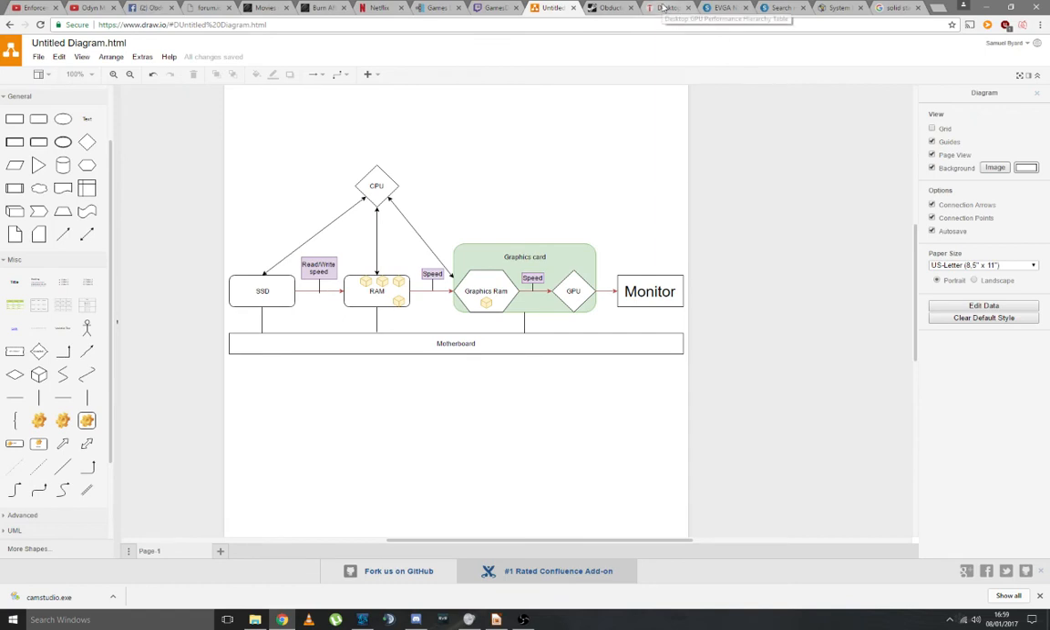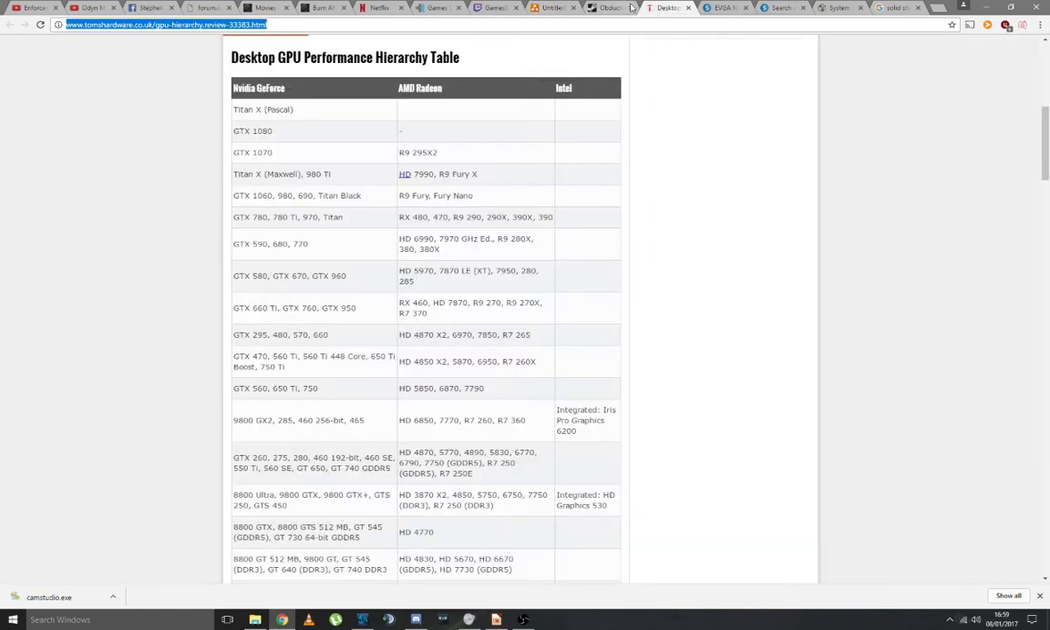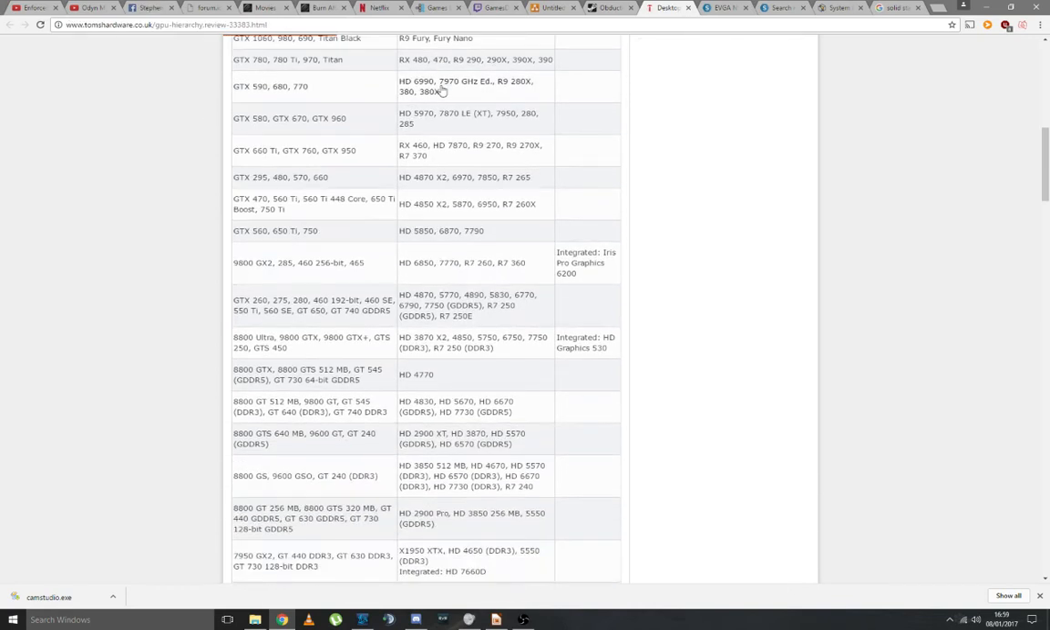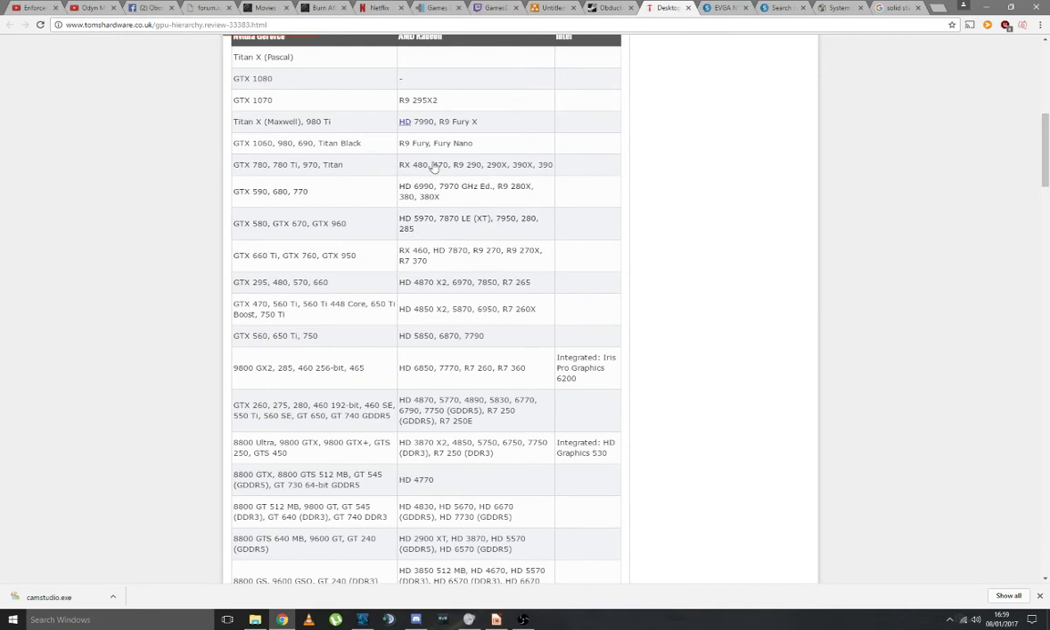Now, what I did is I went on to Tom's Hardware, which is a great website, and they've got a list of desktop GPUs. Okay, these are desktop GPUs. If you see an M anywhere in the number for your GPU, don't worry about all of these things yet, but if you see an M anywhere, that's a mobile GPU.